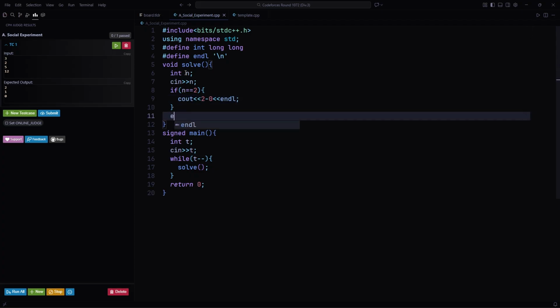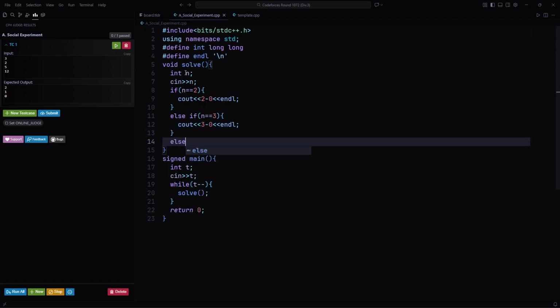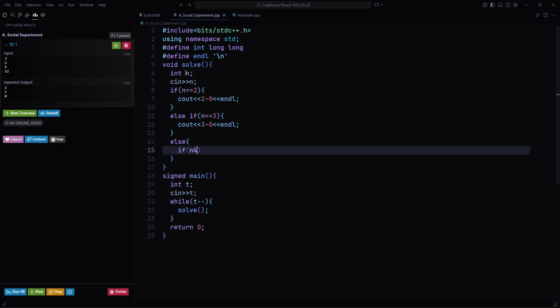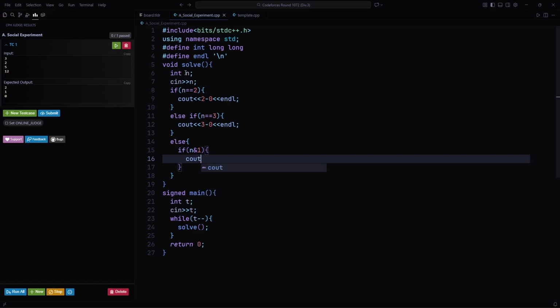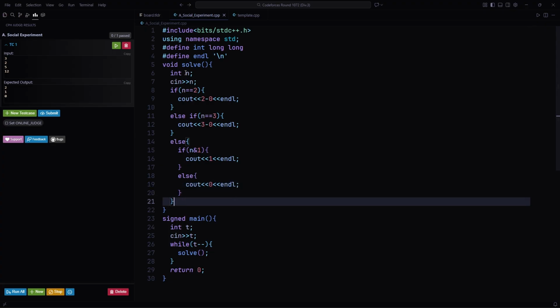And else if n equals 3, in that case it would be cout 3 minus 0. One team would get all the 3 members, other team would get 0 members. So yeah, 3 minus 0. Else you've got two cases. If n is odd, in that case the difference would be 1. Otherwise the difference would be 0. Fine, that's it. Let's see if this works or not.